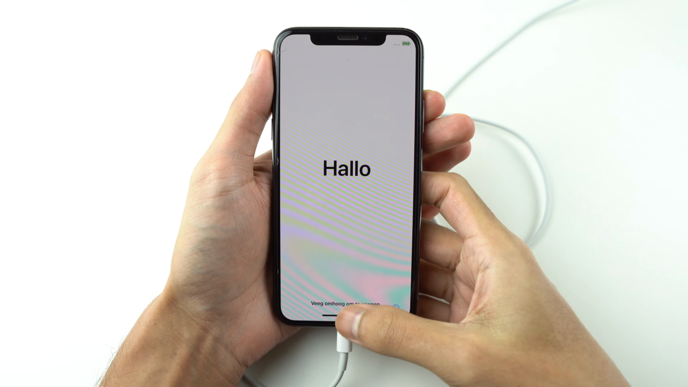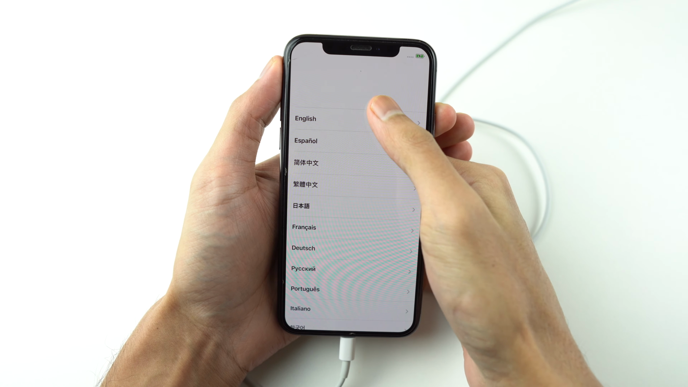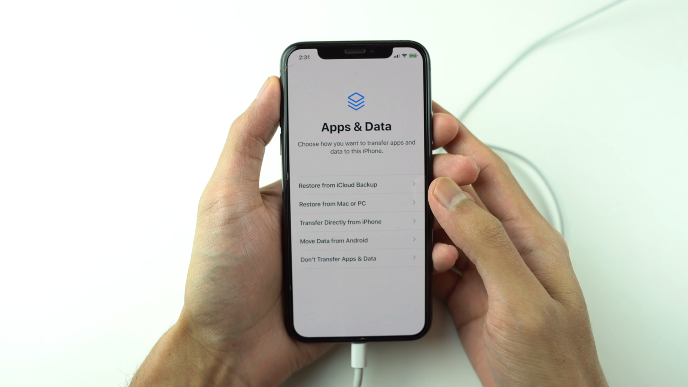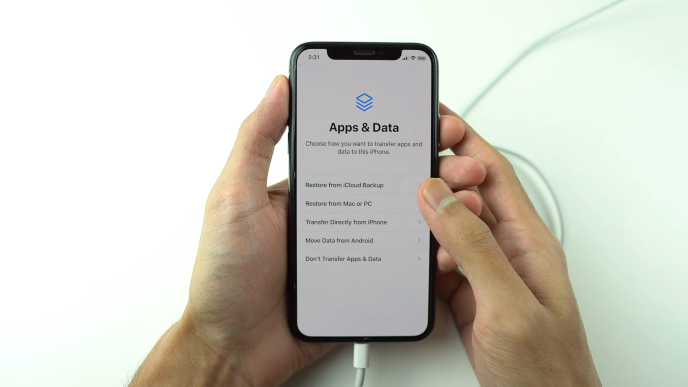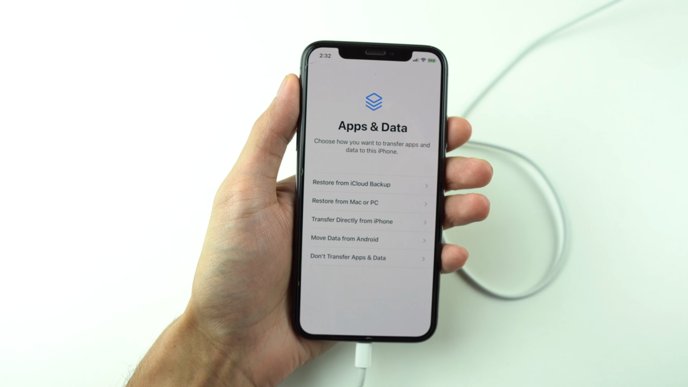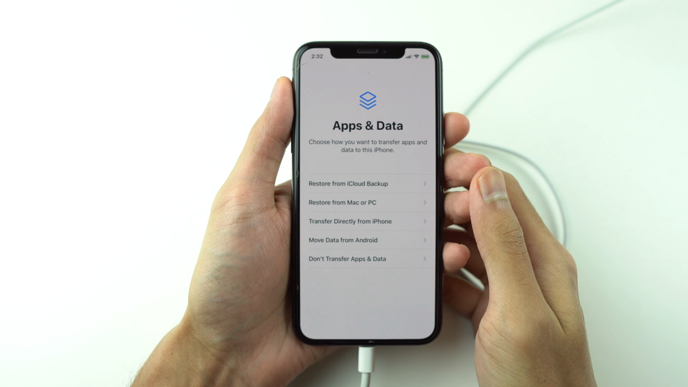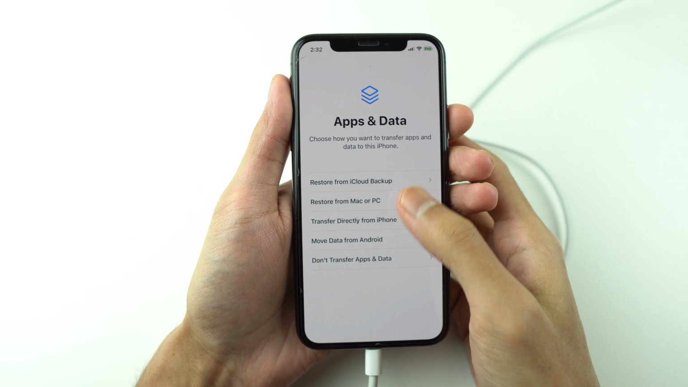Okay, so now your phone has been restored. Finish the initial setup. And then this is where we can restore the phone from a backup or set it up as new. So in order to restore from the backup that you made today on your computer, you need to edit a file on your computer first.